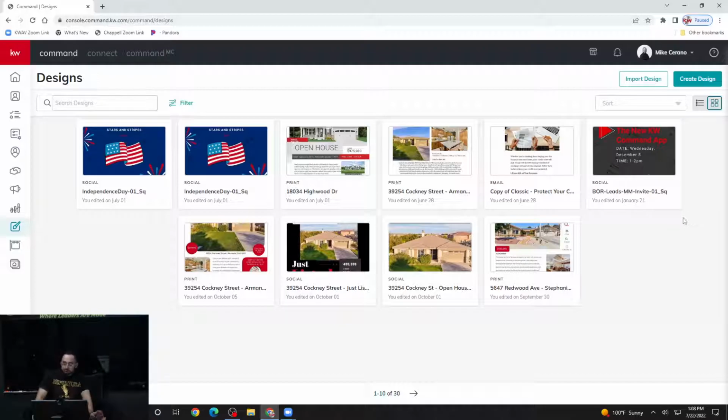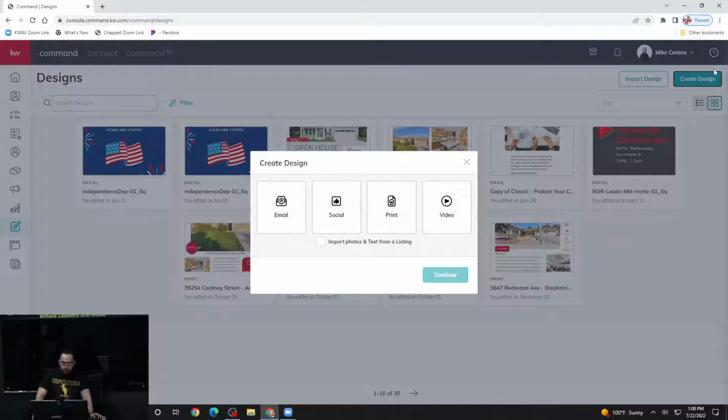So to get started, we can go up to the top right corner to create a design. When we go there, you're going to find a couple of options on the screen. The email designs will take you to a separate email creator. I won't be focusing on that today, but it lets you put an email together and potentially send it out to your contacts. And then we have social and print. These are the two that we'll be working with today.